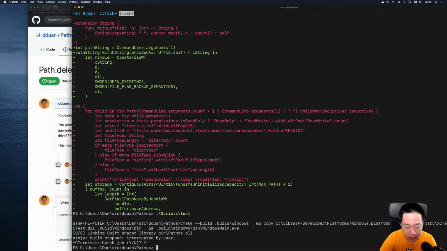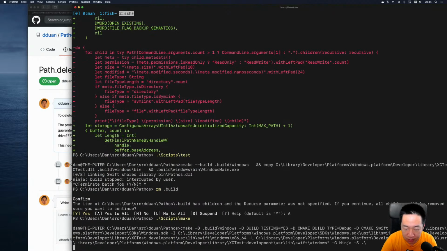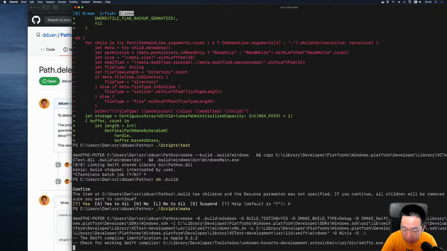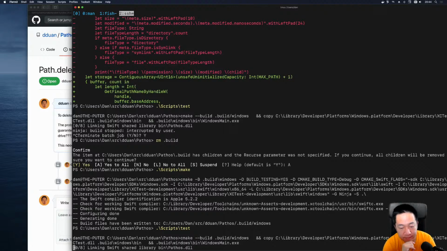Concerned. Okay. Actually, let's redo something. Delete the build directory. Run the make, so set up the CMake. Okay, and then we run test. Is it going to do anything? Is it not happy today? Uh-oh.